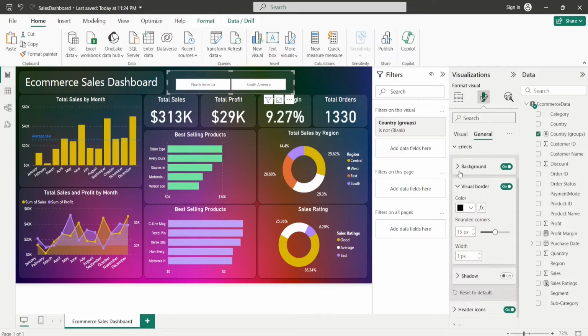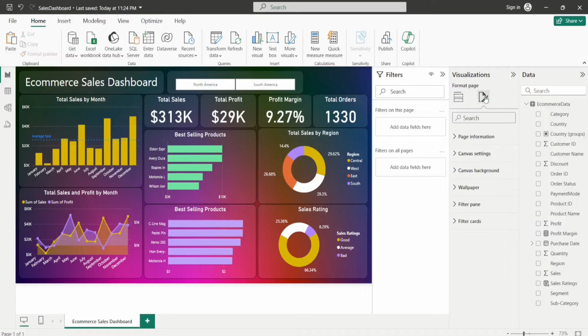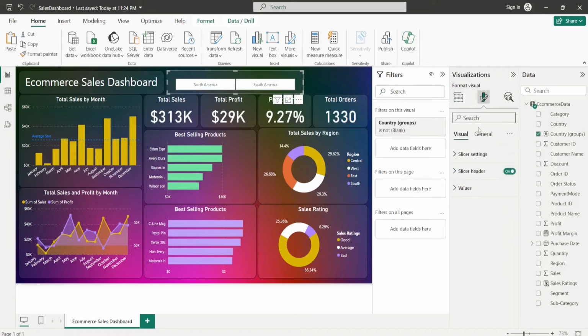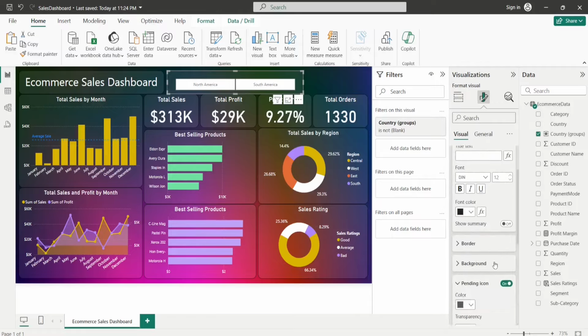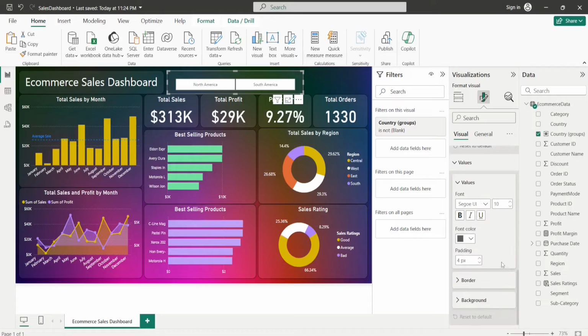Next, I want to increase the font size of North America and South America. To do that, go to the slicer header paint icon, go to the values and just increase the size. Okay, just increase the size to 10. Fine. Now it is looking much better.